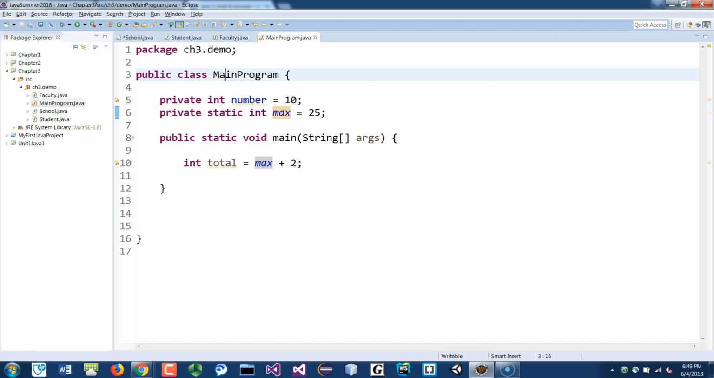Okay, remember our program is called main program. One more thing I want to show before we move there. Notice that when I say max, max is a property, same thing with number, it's a property of the class called main program. Usually you would say something like main program dot max. Usually you would say the class name dot the field, the class name dot the function.